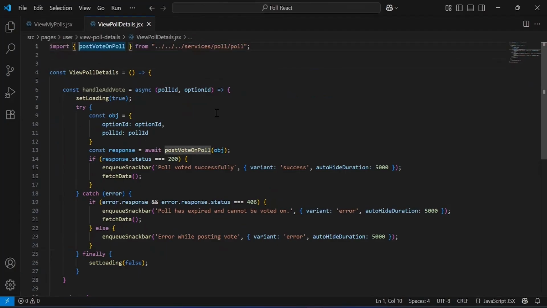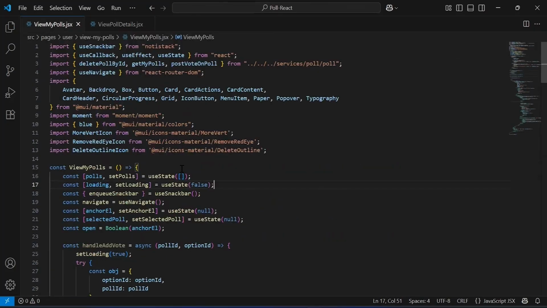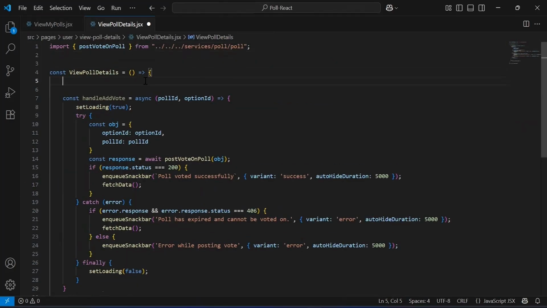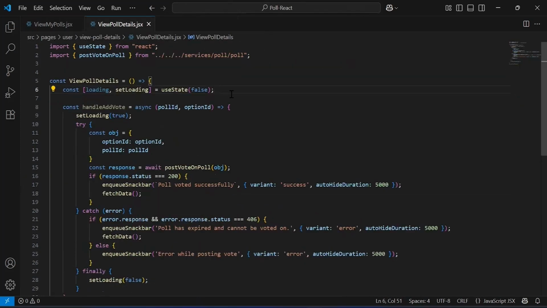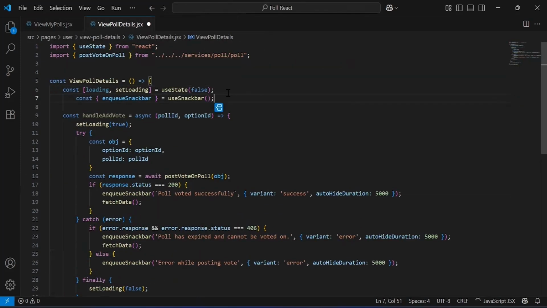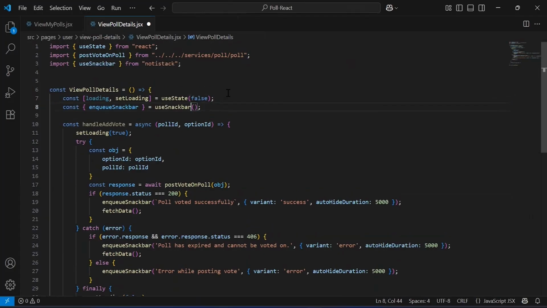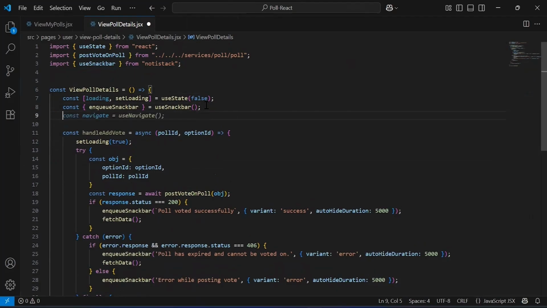With this, let me copy the useState from the view my polls component, the useState that we have for loading. Let me add it here inside this function, after the loading state. And we have to import useSnackbar from notistack. We have to get a poll ID from the URL, so let me add the hook for useParams. On the left side of this, we have the variable name ID. Let me import the useParams.